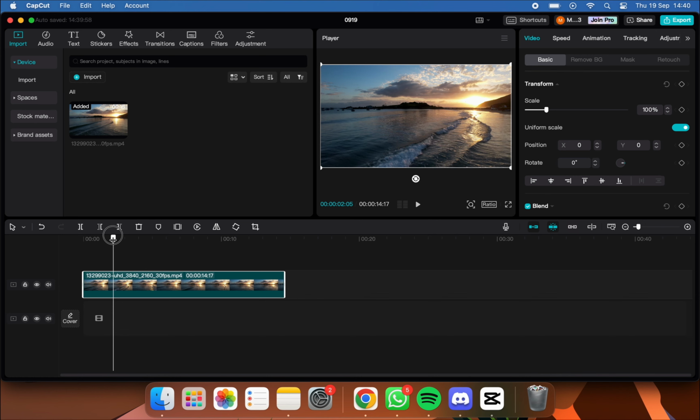We place ourselves at the beginning of the video and add a keyframe in scale. We also add a keyframe in position. We verify that it is in 100%, and now we see what we want to zoom.